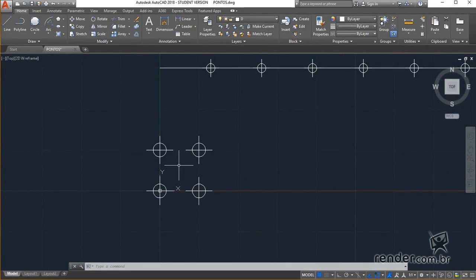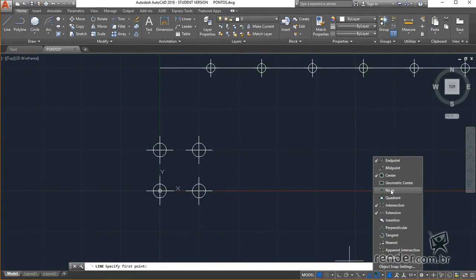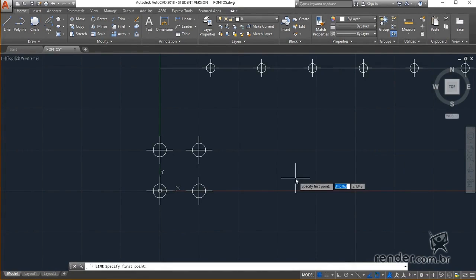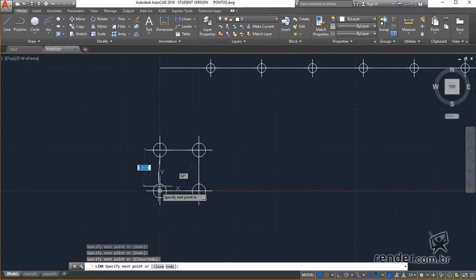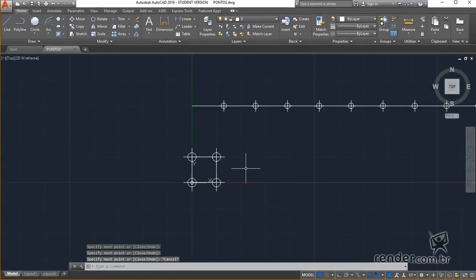To conclude, we join the points with the line tool and the node precision point, which is activated through the status bar option. And so we concluded this lesson, where we saw how to insert points in the graphic area and how to divide geometries.